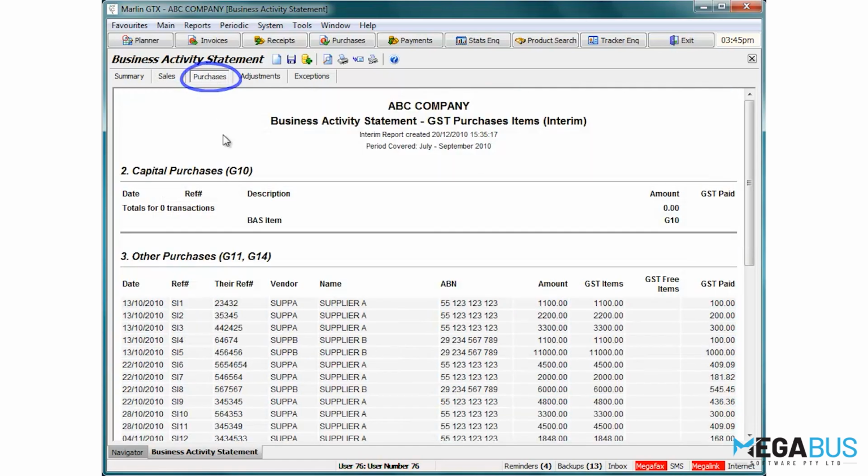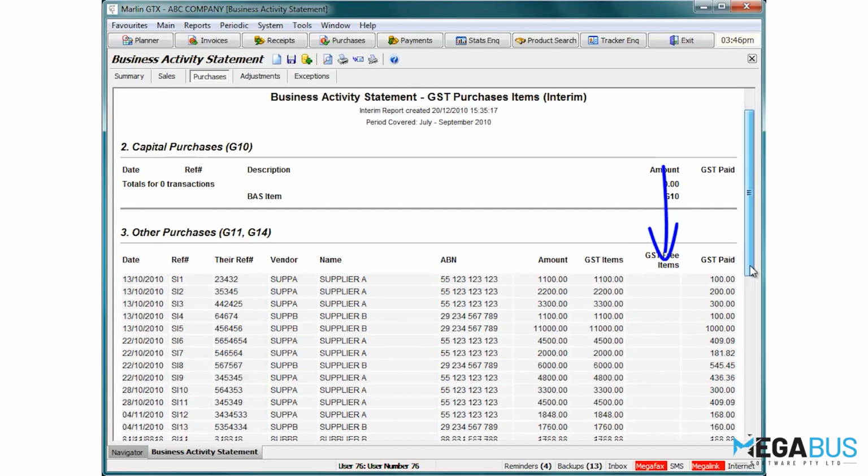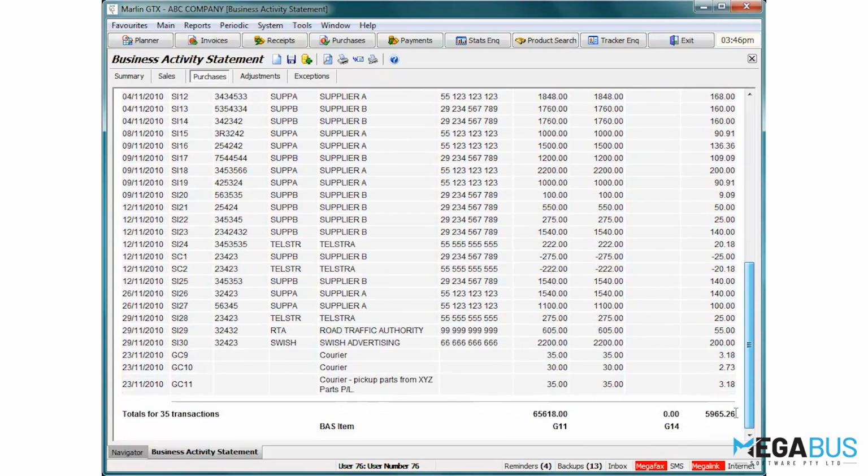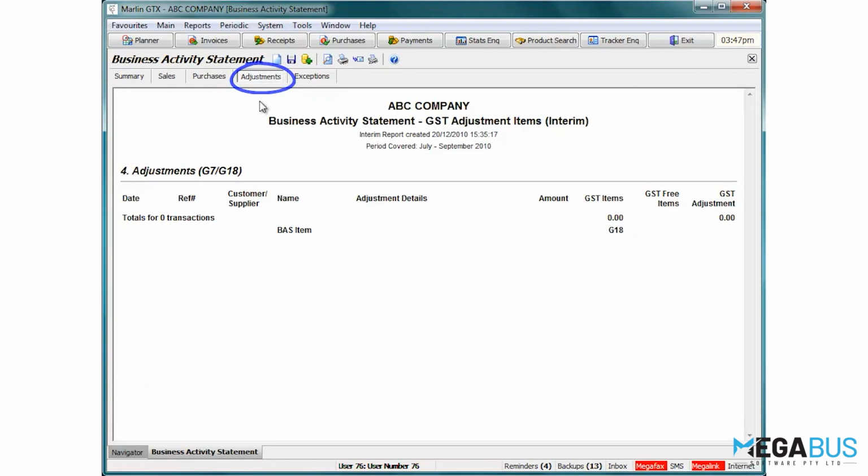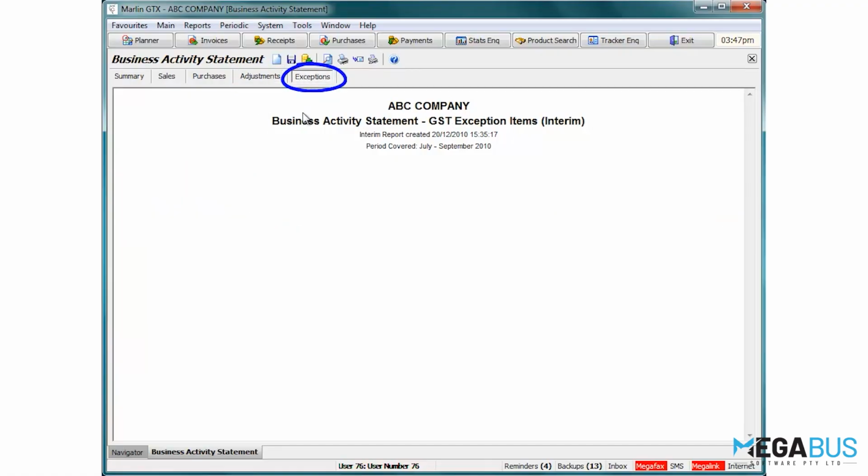The Purchases page similarly lists each transaction, grouped into capital and other purchases. Check the GST-free items column for any figures and investigate them to confirm whether GST should have been applied. The Adjustments tab lists any manual entries such as FID or merchant fees. The Exceptions tab shows any transactions flagged for review, including red highlighted items from the Sales or Purchases pages. Make sure to check all of these thoroughly before generating and submitting your final BAS report.